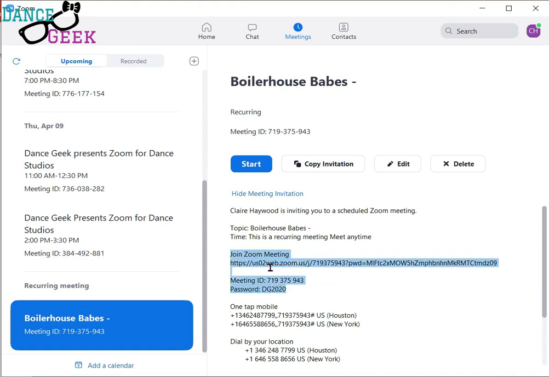At the bare minimum, they need this link here. If they have that link, they can get into the meeting. And because we have set this as a recurring meeting, that link will be the same each week for this class. It will only get them into this class. So if they have a second class after this, they will need another link.